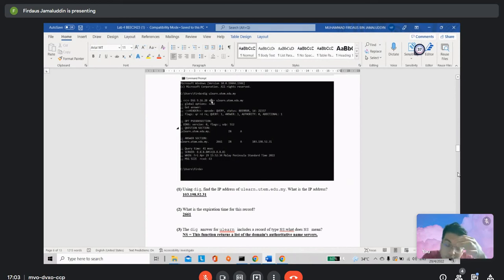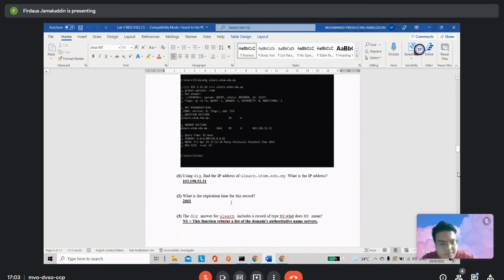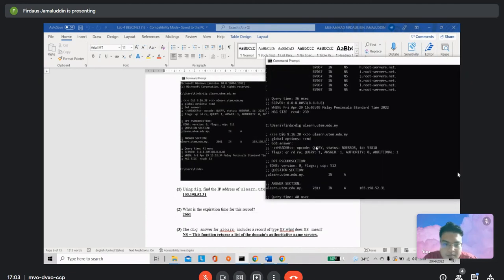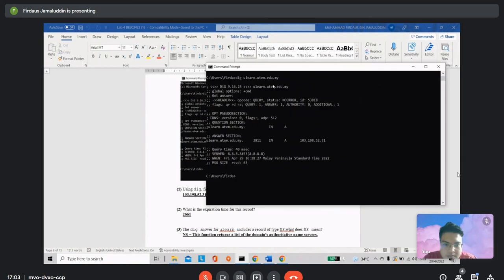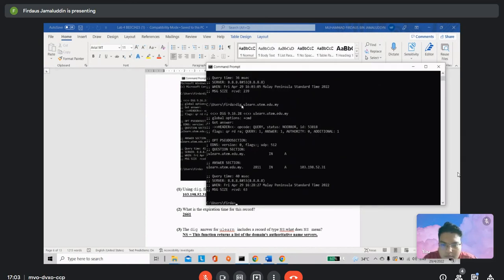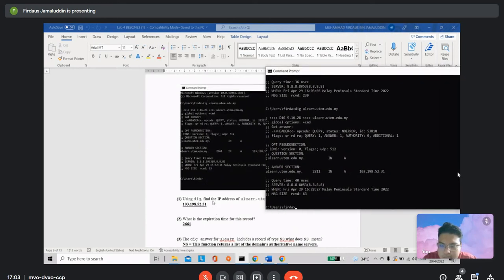This is based on dig, and we know that NS is the function to return a list of authoritative name servers for a domain. So this is the step that we do: we put dig first, then the website, and after we enter, we get all of this detailed information, and from it we fill in the form of the question.